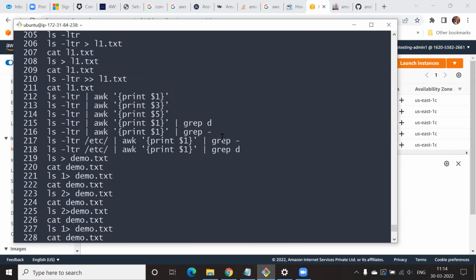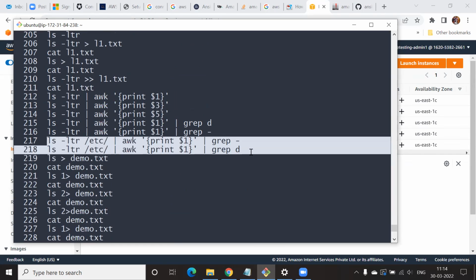Okay, let's see. Explain me 217 and 218. Highlight them. Highlight the complete lines. Yeah, we are searching for either a file or directory.